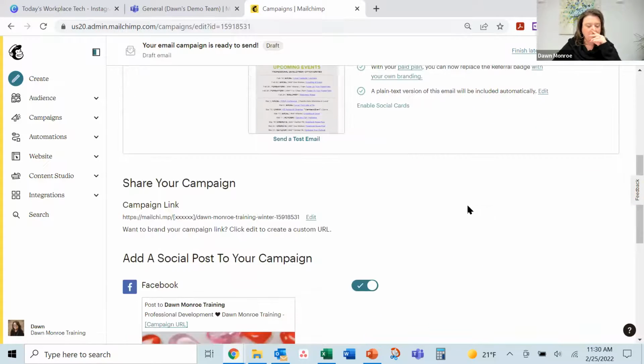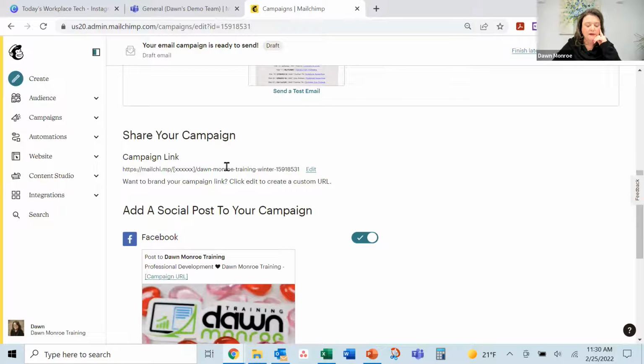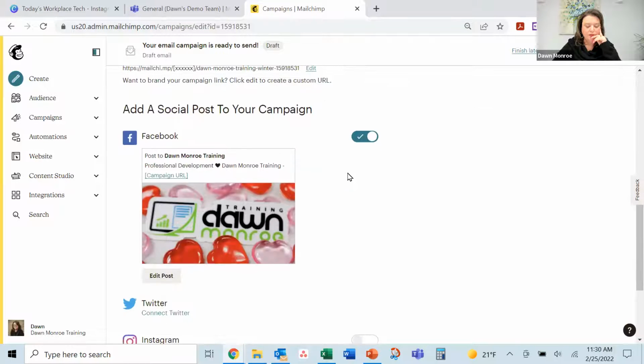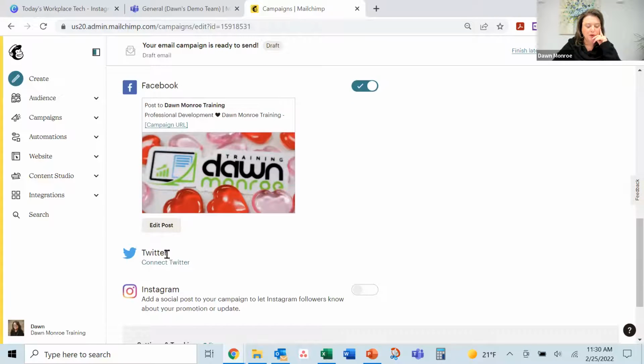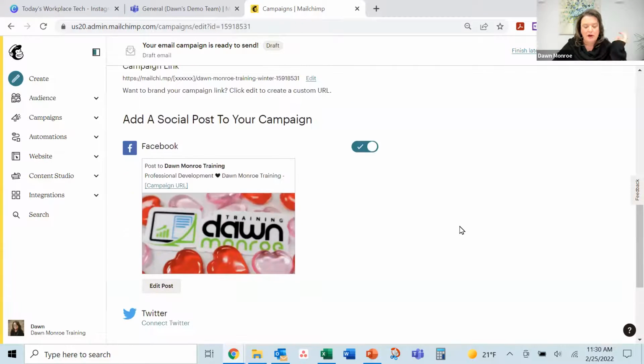Now, a couple things you'll like is that you can get a link to this. It'll actually open it up in a browser window. And you'll see that you can also connect it to your social, whatever you have. There's Facebook, you can connect Twitter, Instagram, whatever you're using. And what it does is it makes a post. And then you can schedule it out. It goes when the newsletter goes out, the post goes out.